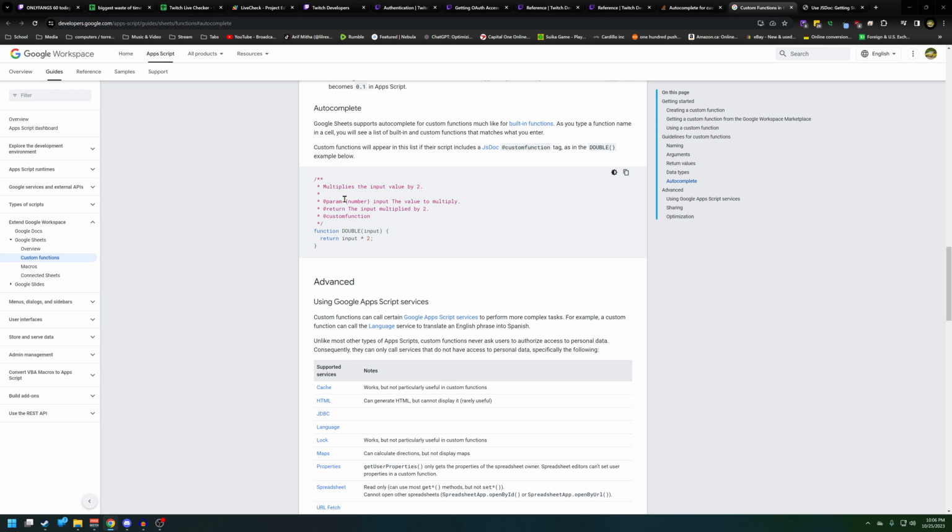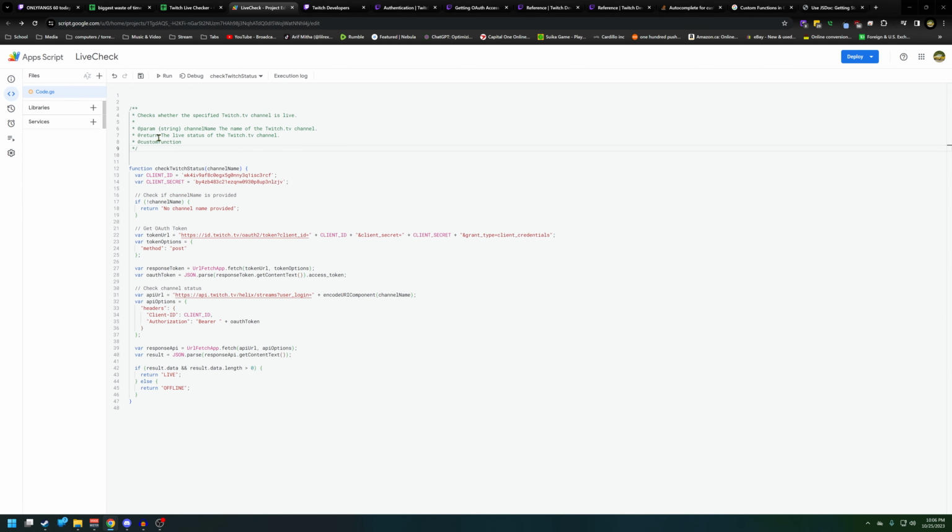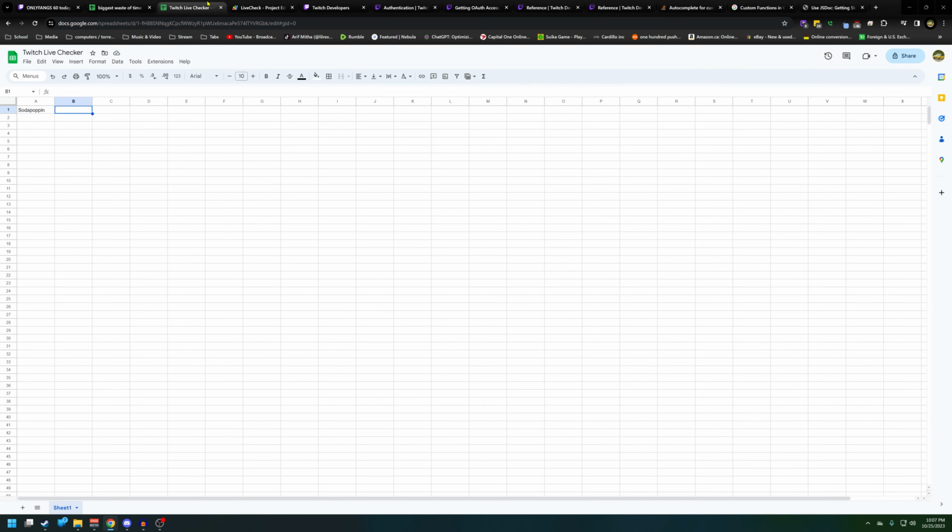It tells you everything you need to do to make it a custom function. So you need to add these parameters, and we are going to come back. So our param is going to be a string, which is the channel name coming in. Our return is going to be the live of the channel status, whether it's live or not. And then we're going to say it's a custom function. So click save again. Now when we come back, we hit equals, type in CHE, check Twitch status. Here we go. And then A1. And we load it up again and it shows us offline.